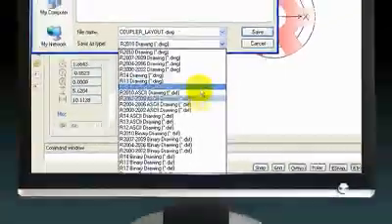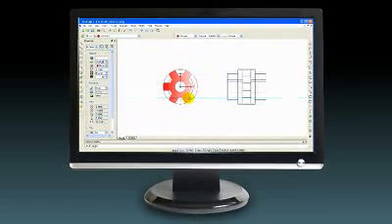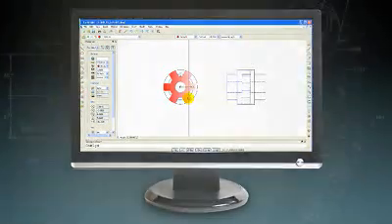Remember, with other software, keeping up with the latest version can cost a small fortune. With DraftSight, it's free. Want to make your DraftSight experience even better?